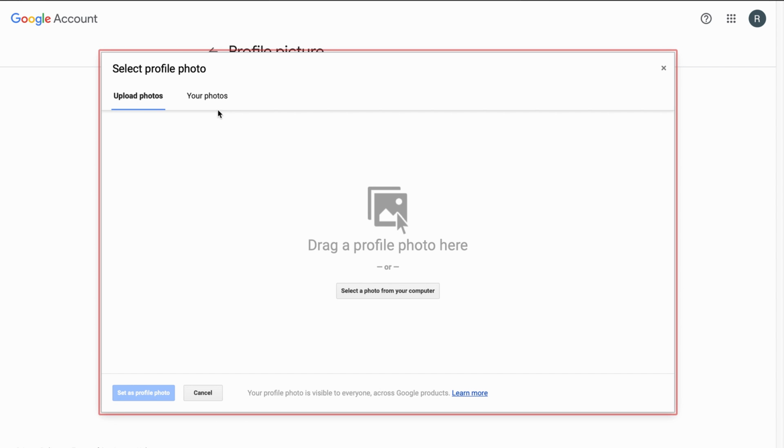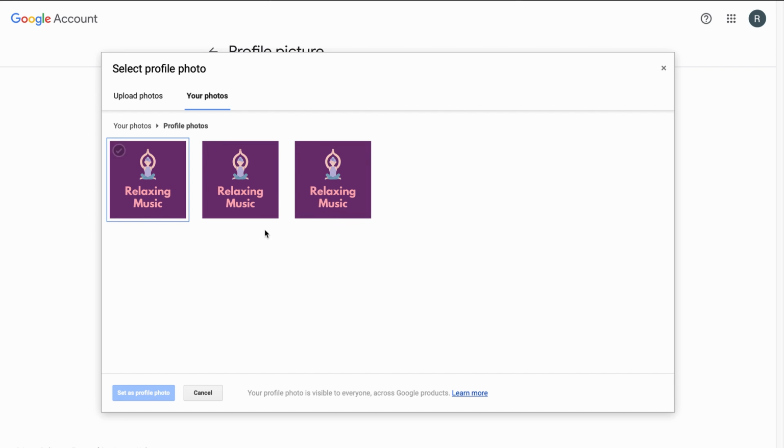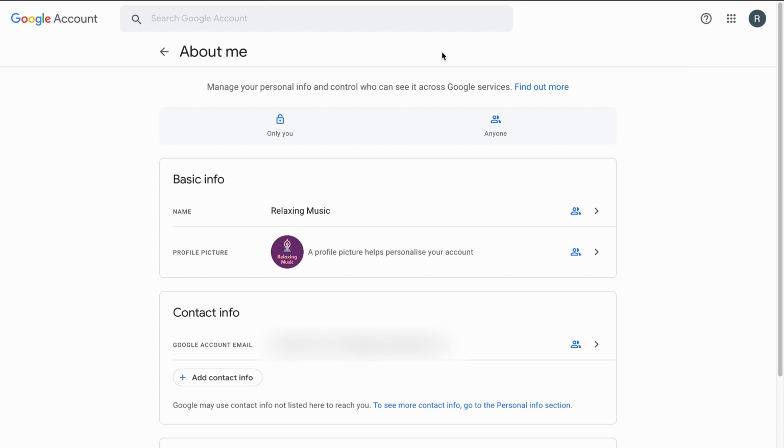The second option is to use the photos that you have uploaded to your account. I have uploaded 3 images. These images are the same, so I use one of these. So I select this and set as profile photo. And that's all. Your profile picture is updated. You will need to wait a couple of minutes until every place where this logo is used is updated.